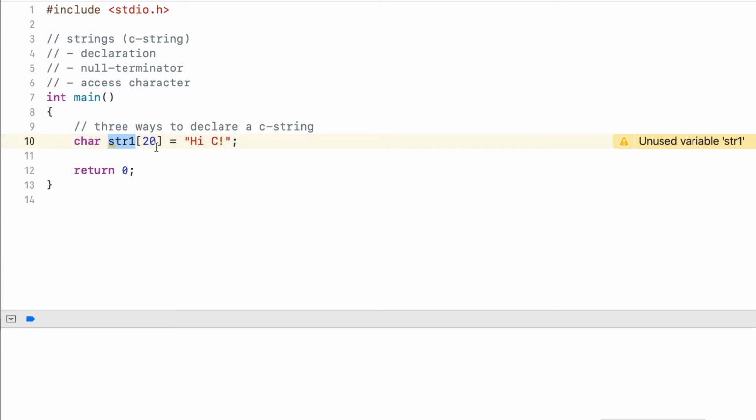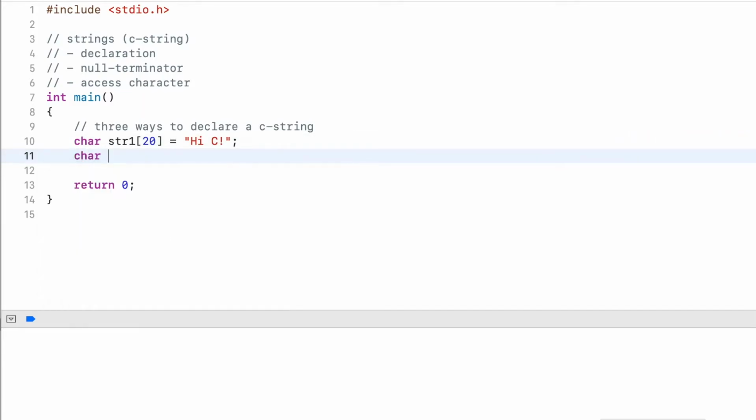We know that an array is a constant pointer to the very first element. So string 1 points to the H here. This is the first element, the first character in the array. So I can also declare a character pointer. I name this string 2, and I initialize this one to hello. This is also a valid string.